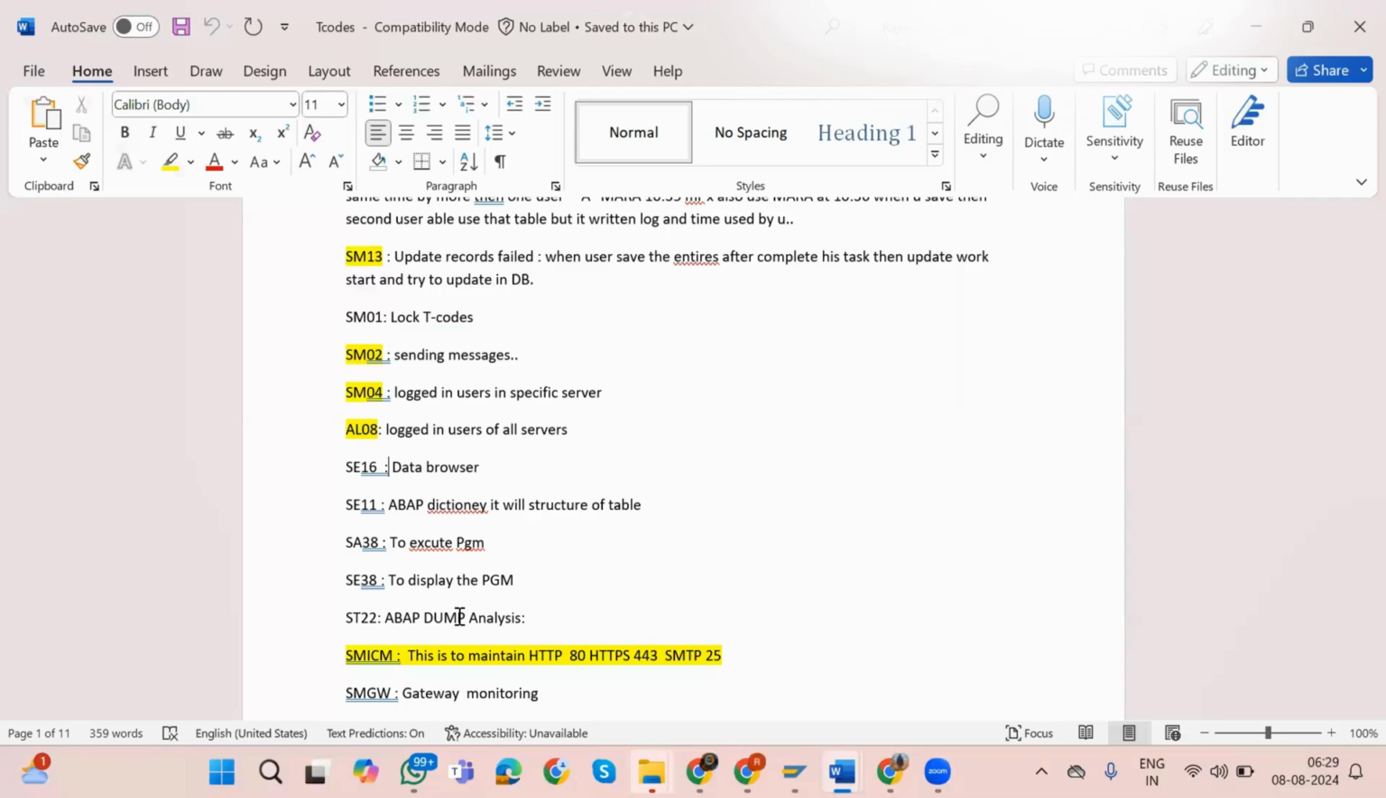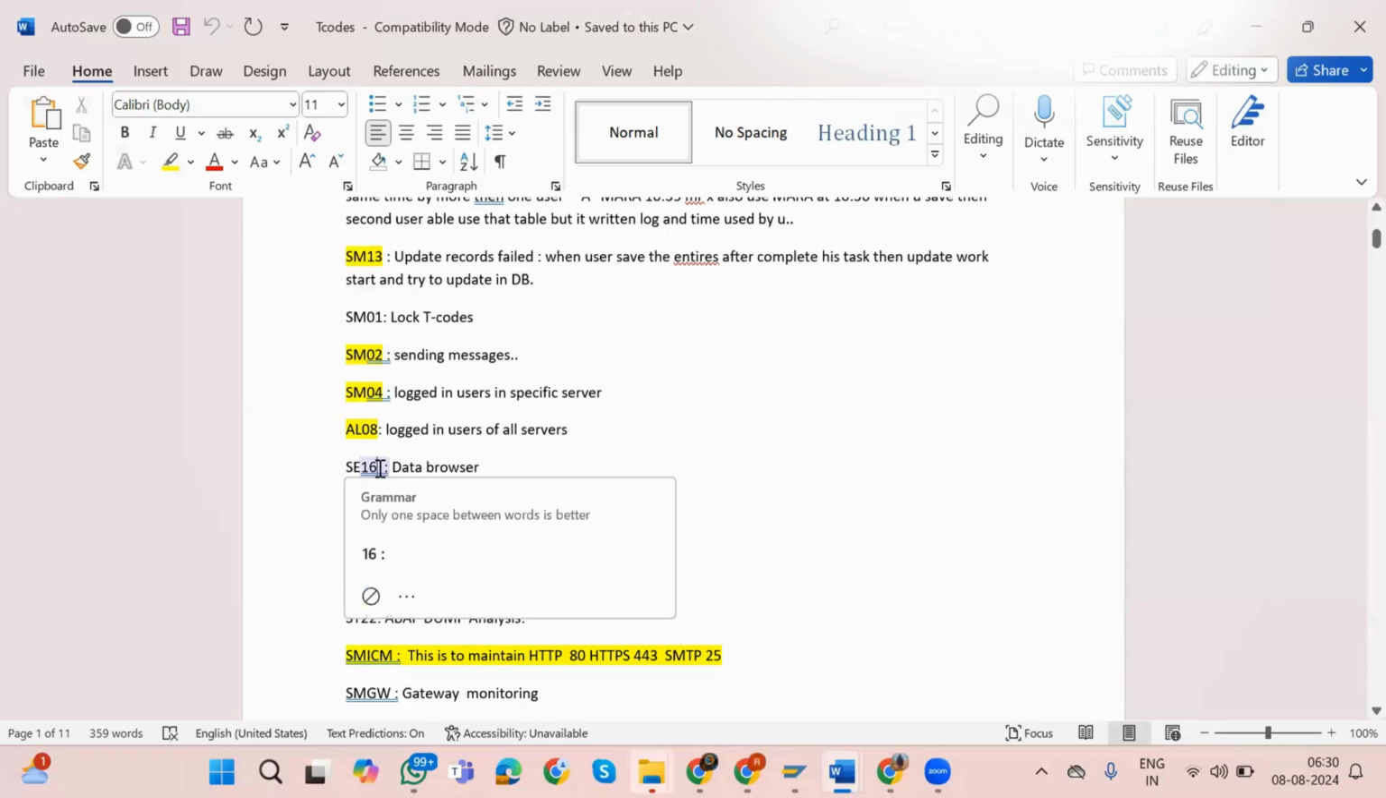Who knows the table? The functional team. If it is an MM issue, MM must know the table name. SD issue, SD must know the table name. Basis, you must know table names. So here, you just enter the table name in SE16 and see the table content very easily. You may find 5 records, or you may find 5 million records in a particular table.